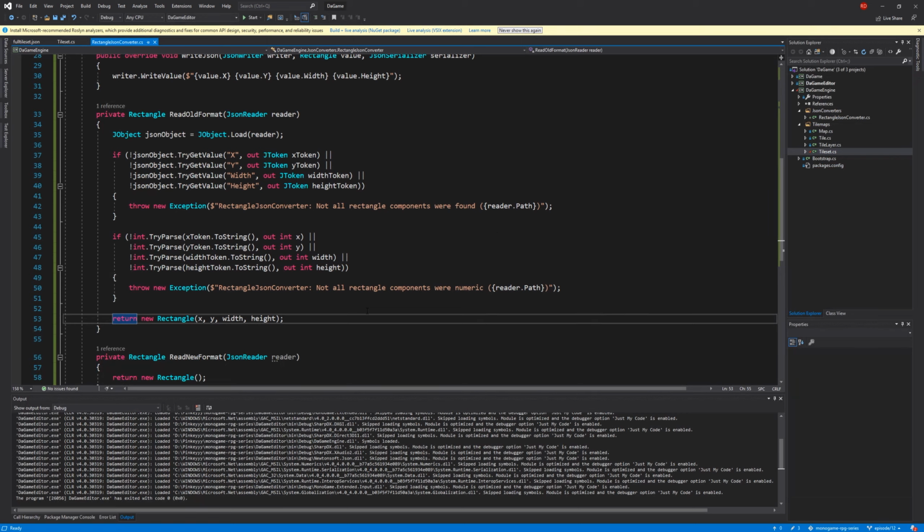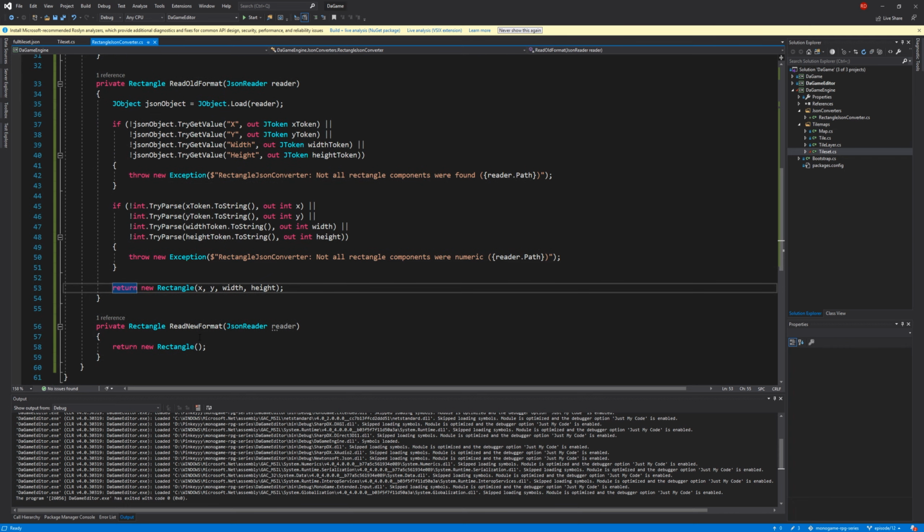So now what we want to do is start adding the functionality for reading our new format, as the method is currently just returning a new rectangle. So what I'm going to do is modify one of my existing tilesets to have a frame in the new format.